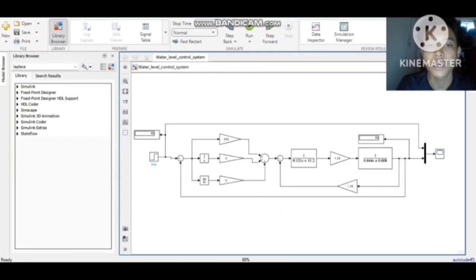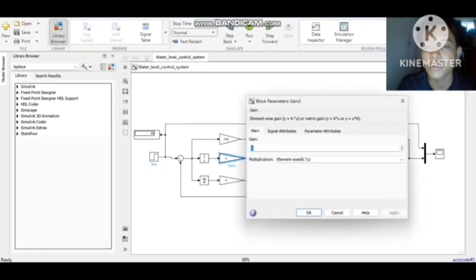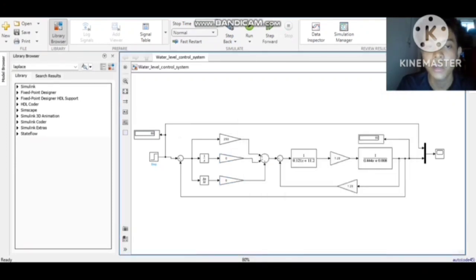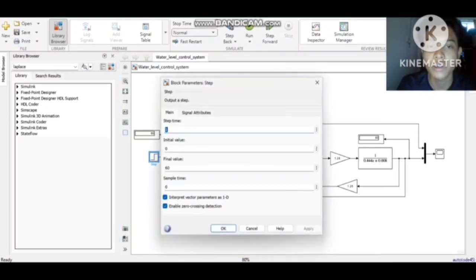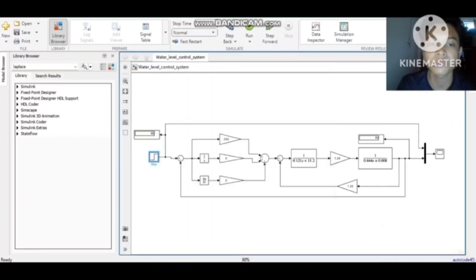So for the first, we are running a simulation using a P controller. This is the P part, this is the I part, and this is the D part, together forming the P, I, and D parts. For the P controller, we are using type 0 for the I and D parts, and the step signal has an initial value of 1 and a final value of 60.